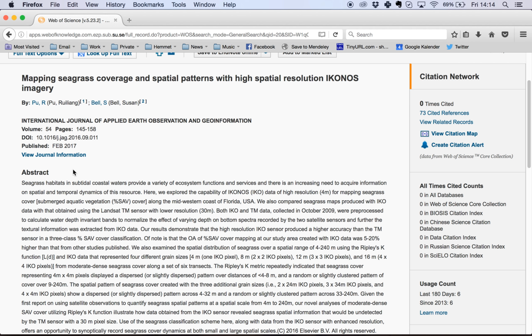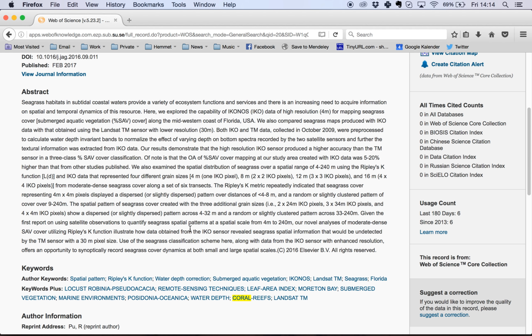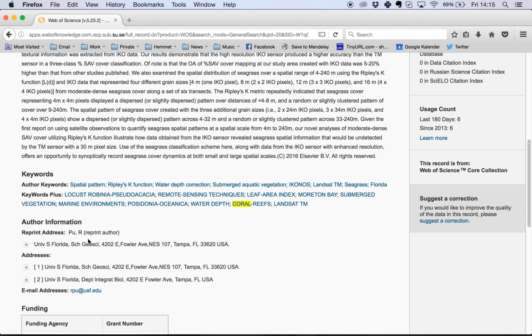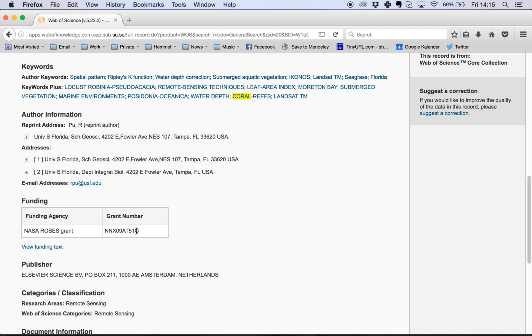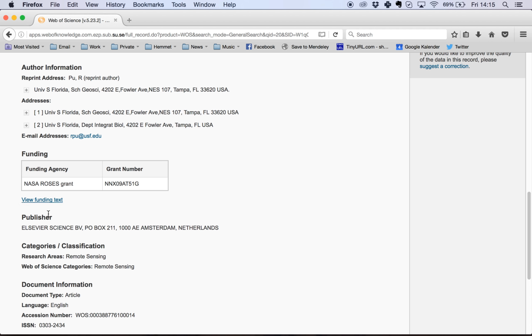We see when it was published, some information about the journal, and we find the abstract, so basically the short summary of the whole research paper, and the keywords listed by the authors. Those we can also click. So for example, this lists seagrass as a keyword. If we click that, we would find all articles in the entire database that use seagrass as a keyword. We see some information about the authors, their reprint addresses, their work addresses, what funding the study had, what publisher it had, and so forth.